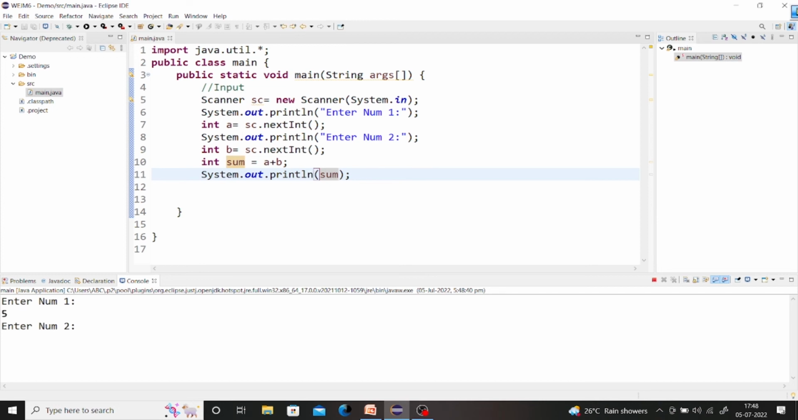It is asking you for the number 2. So I'll be giving the number 2 as 5, or we'll just give it as 8. Enter. You can see that it is giving you the added content, that is 13.